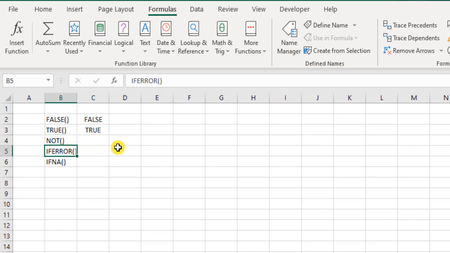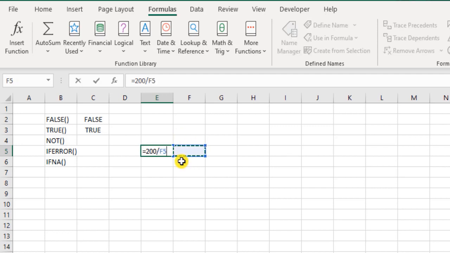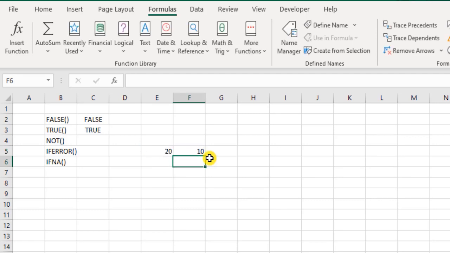Now, the IFERROR function is generally used, let's say, if there is an error here. For example, I want to divide 200 by 0. You remember it gives you a #DIV/0! error, and I know that currently it's showing as a 0, but maybe it exactly is not a 0. Let's say this cell, I want to divide it by this cell. The formula is perfect, but it's giving me a #DIV/0! error. The moment I enter number 10, it's perfect.